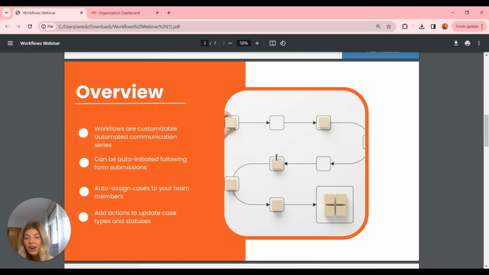So for our overview, workflows are a customizable automated communication series. So you can build this any way you'd like using the components that it allows. And then these can also be auto-initiated following a form submission. So if you have a form that was built by us, we can make the workflows automatically go out once somebody submits your form, which is really great. And a lot of organizations love that for follow-ups or sending any additional information.